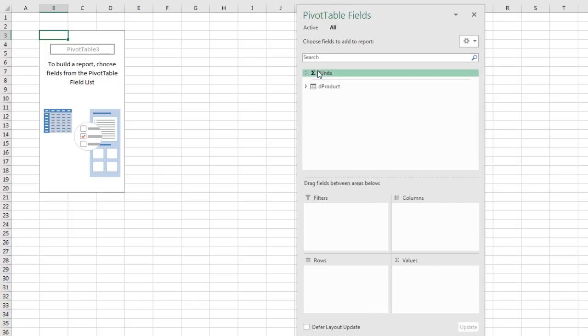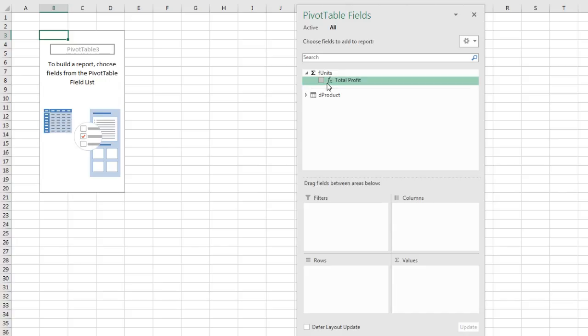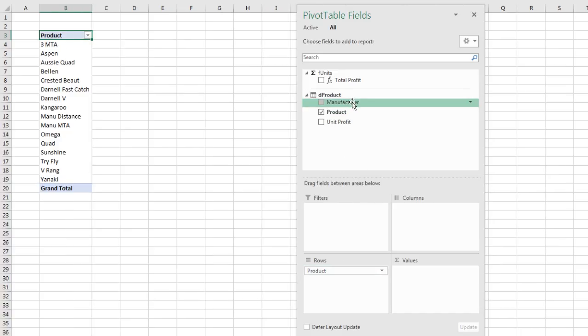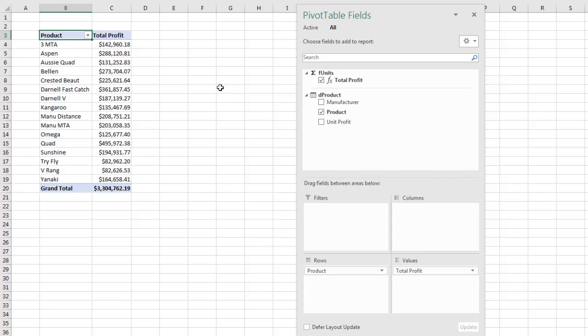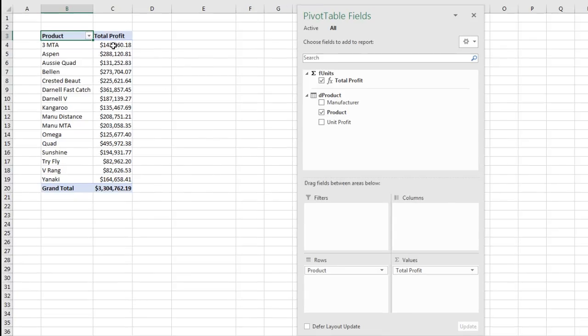All right, now here is a great feature. We've hidden all the columns, but the table name is still there with a little sigma, meaning those are all of our measures. And down here, there's the criteria we're going to drag down into the row area. Now, we're going to start off by simply dragging Product down. Later, we'll drag Manufacturer and Unit Profit. And let's drag the Total Profit measure down to the values. And just like that, we get our correct total for each one of the products.